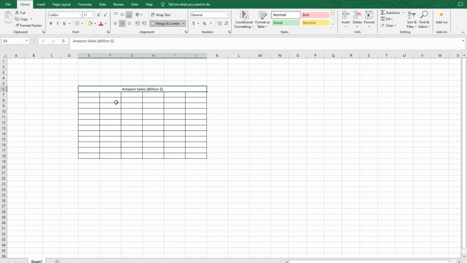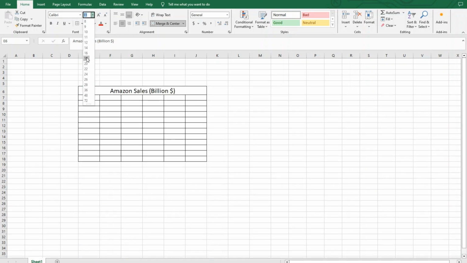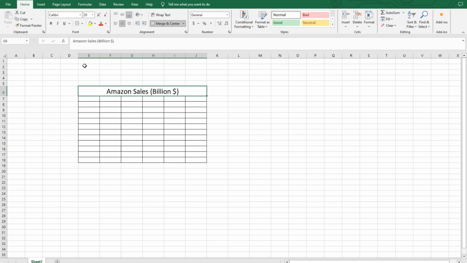Now let's add some formatting to the topic. Increase font size into 20 and make it bold. Select a color like green. Then it's done.